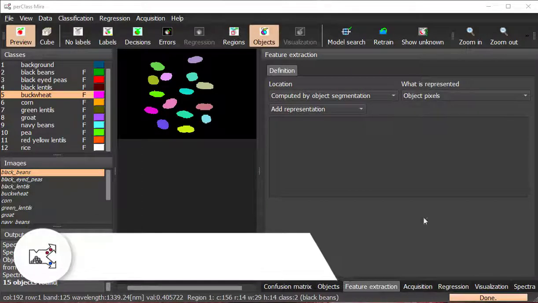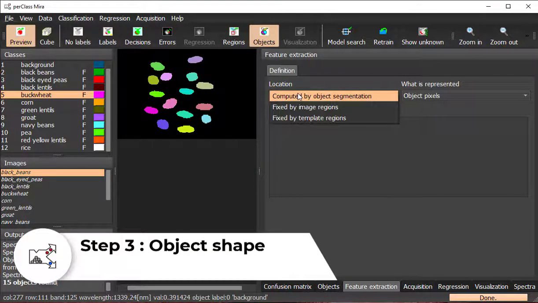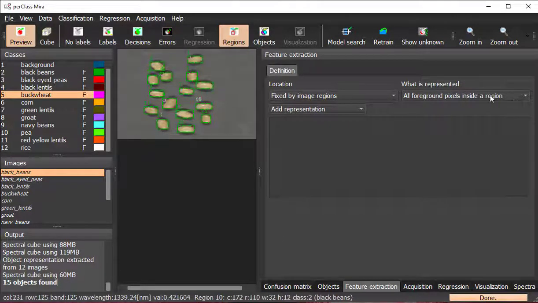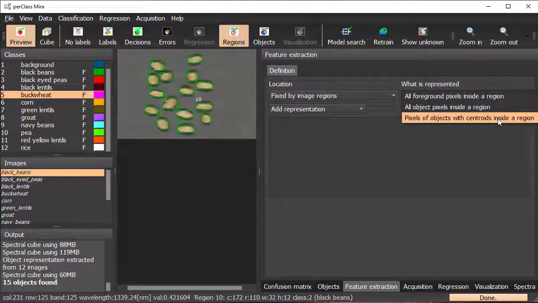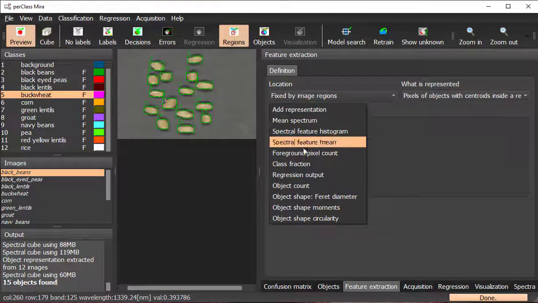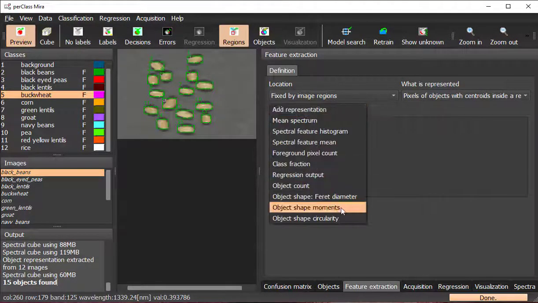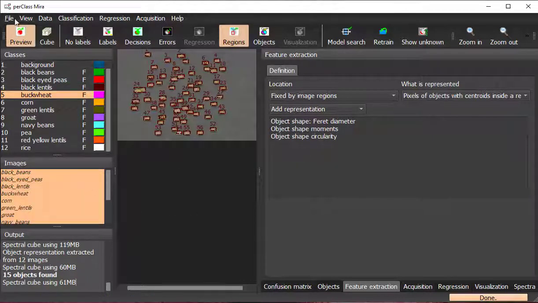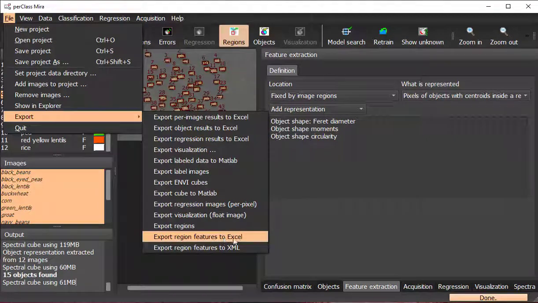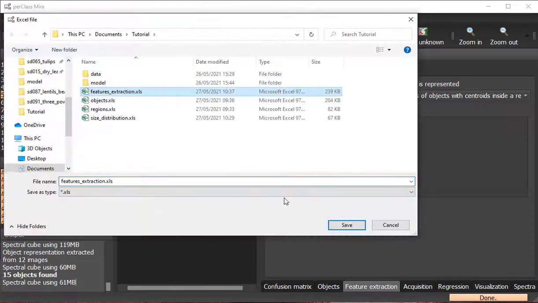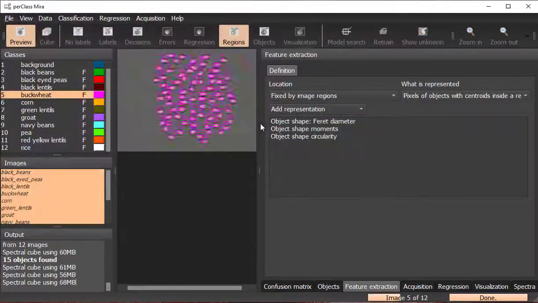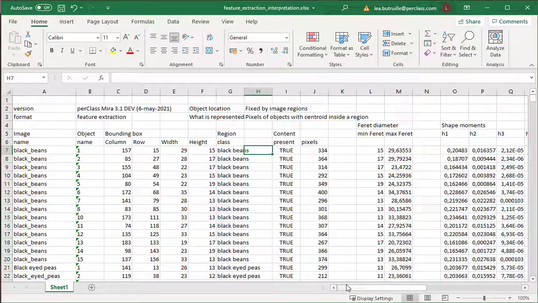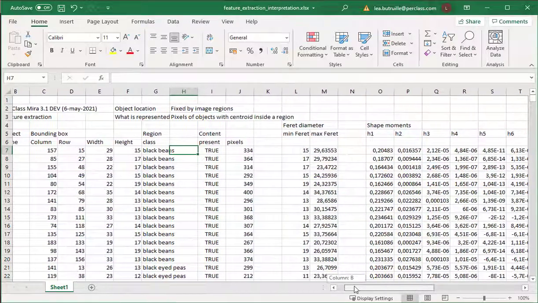We saw how to characterize the particle size distribution, and now we will show how to extract features about the shape of objects. In the feature extraction panel, we extract information from pixels of objects with centroid inside the region defined previously. We add a representation for object shape. Finally, we can export region features to Excel or to XML files if preferred. If the object is matching the region, then the content present will be true.